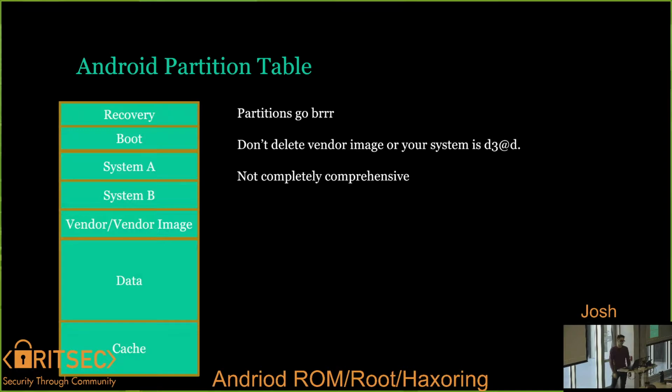Next up, I want to talk about the Android partition table and what makes up an Android phone. So we've got a bunch of different partitions here. This is generally what an Android phone looks like. If you took a look at the partitions, this is kind of what you'll see. I'm going to get into each of these in a second, but I really want to emphasize that you should never wipe or delete your vendor image. You have been warned. I will warn you again.